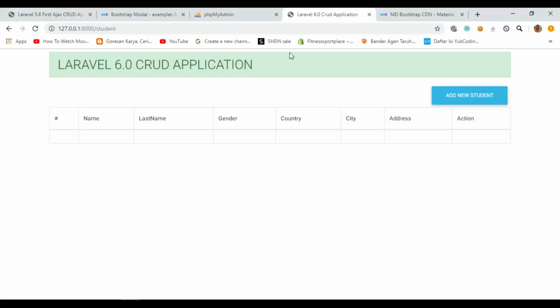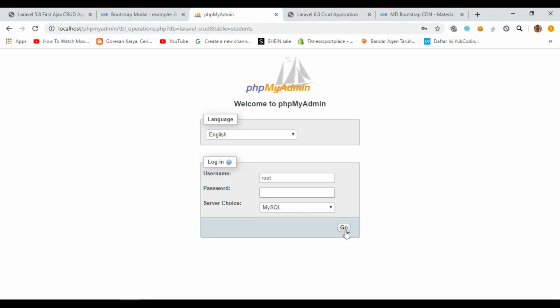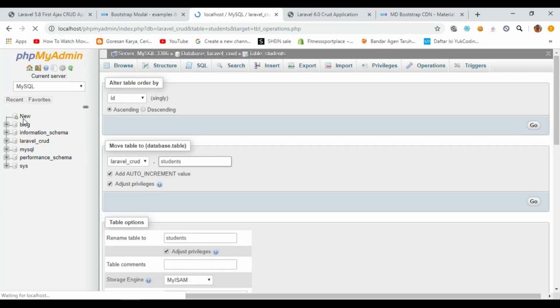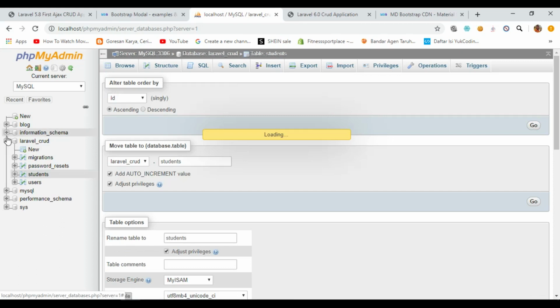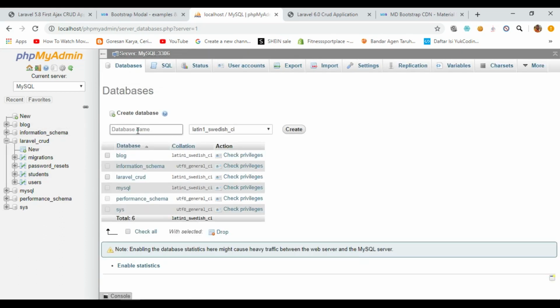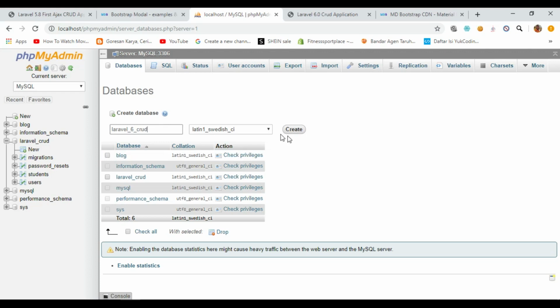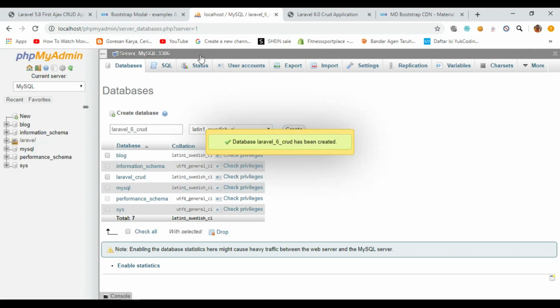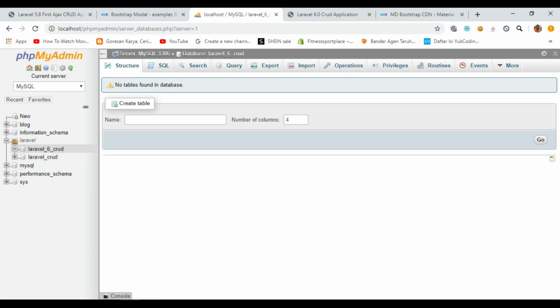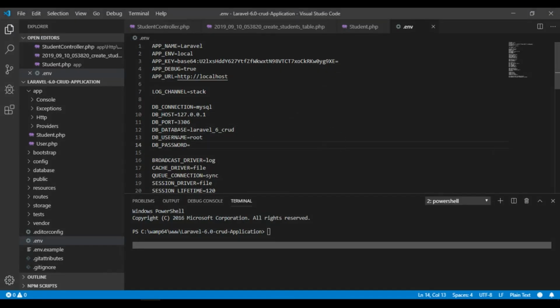So after that, let's open our browser and go to phpMyAdmin. Let's get inside phpMyAdmin. After that, let's create our new database. Let's type the name that we made inside our .env. Let's type the same name here. It will be Laravel/6/CRUD. Okay, so we hit the create button to create our database inside our phpMyAdmin. Okay, so our database was created successfully, and you see we have our database here.